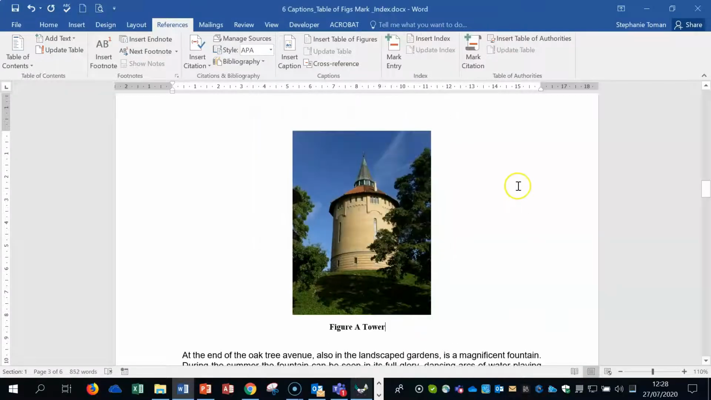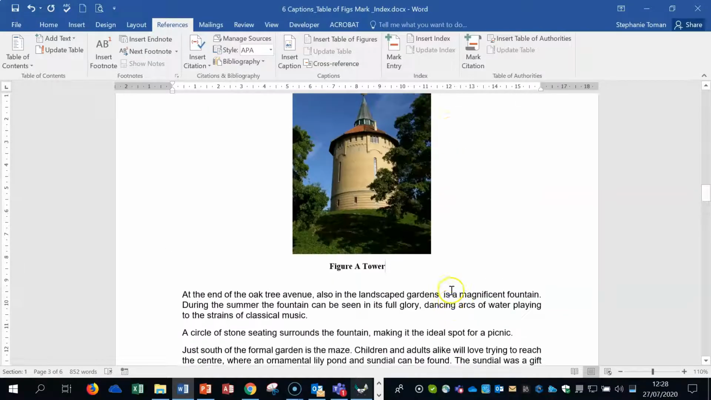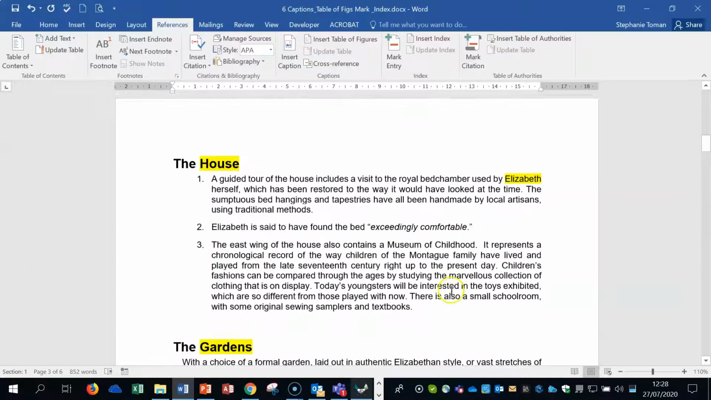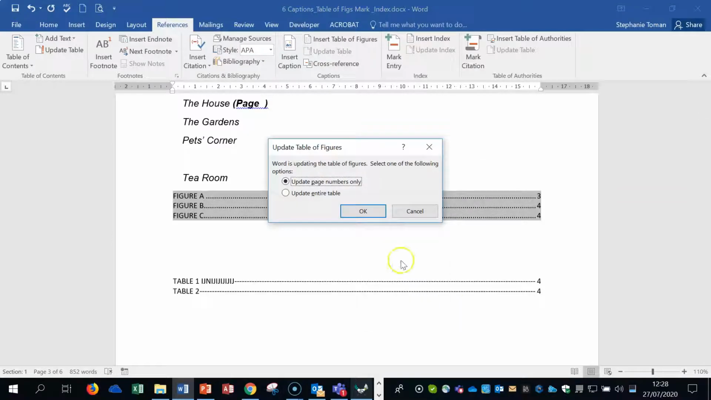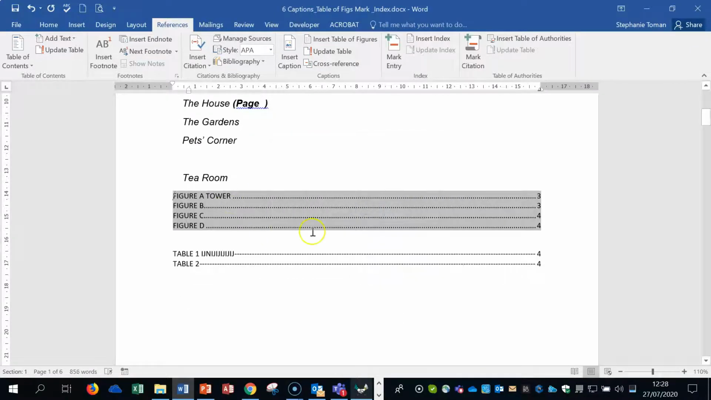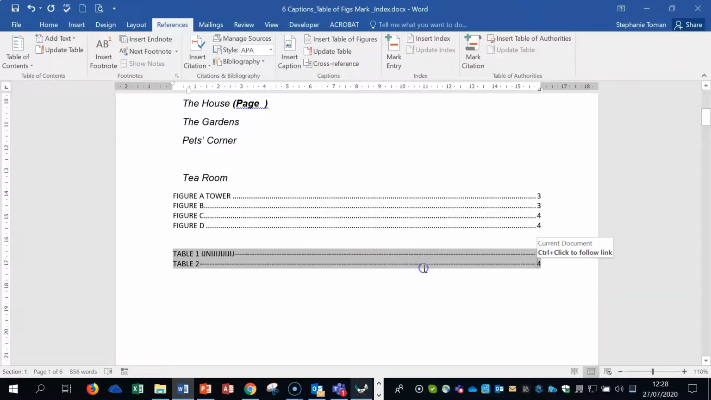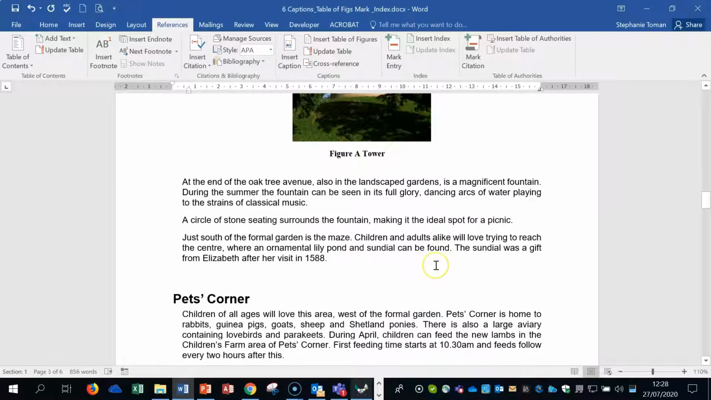OK. So you can see that that now is A, and that changes to B. That was previously A. So that's the beauty of automated caption. And then when I update this, it brings in automatically. Let's try the entire. And then it brings in the tower one that I've just created. So you can see the difference.